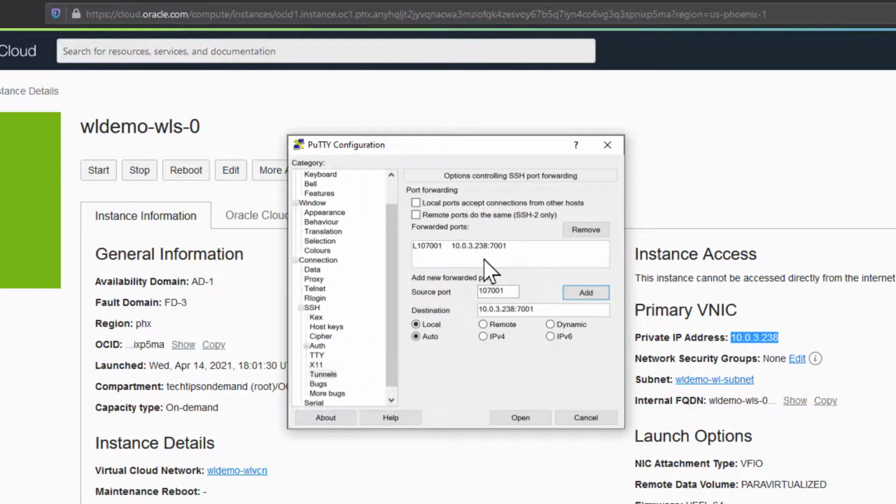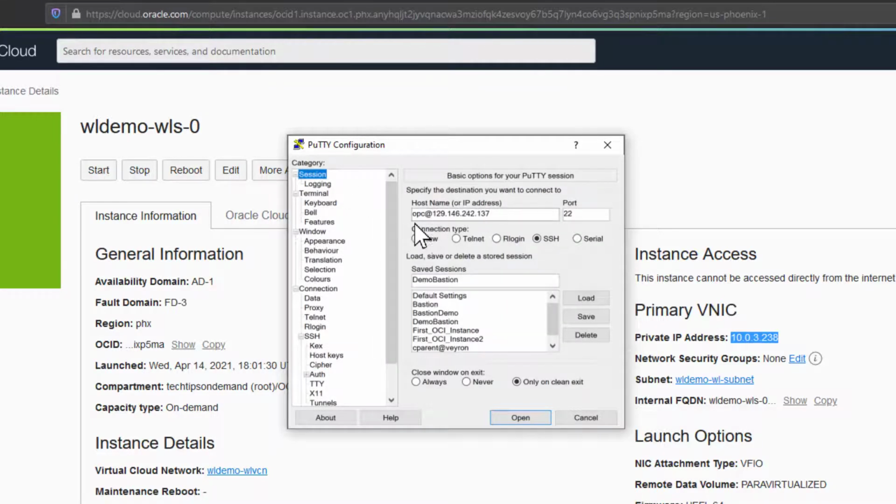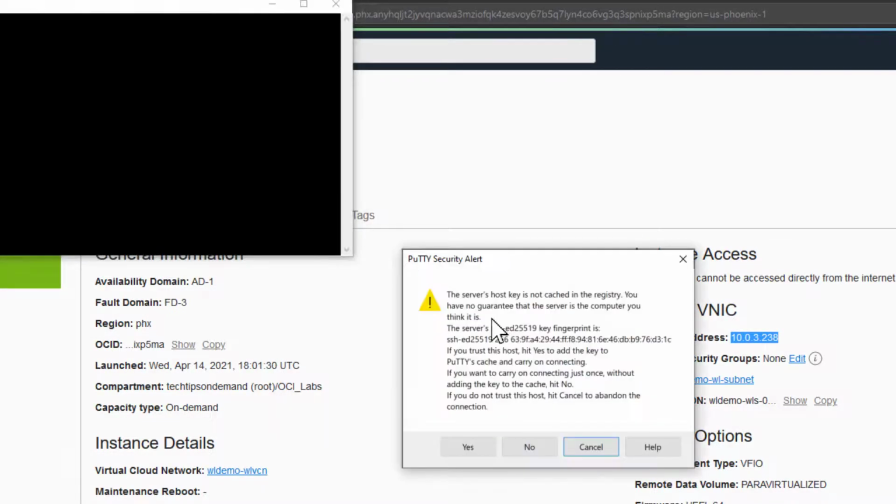All right, so we've got our tunnel defined, and then we have our private key for authentication defined. And then in our session, we've got our username and the public IP of the Bastion defined. So I'm going to go ahead and save this session. And now I should be able to click open to open that connectivity.